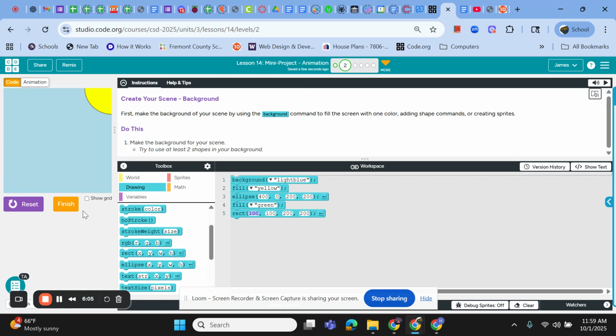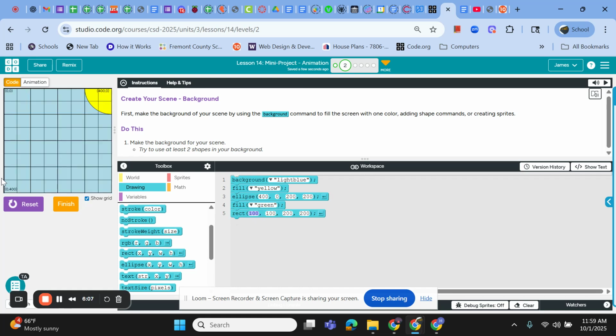I'm going to start from, if I turn on my grid, it gives me an idea. I'm going to go right there. So that'll be 0, 350. Now 200, 200 looks like that. It's not all the way across, right?